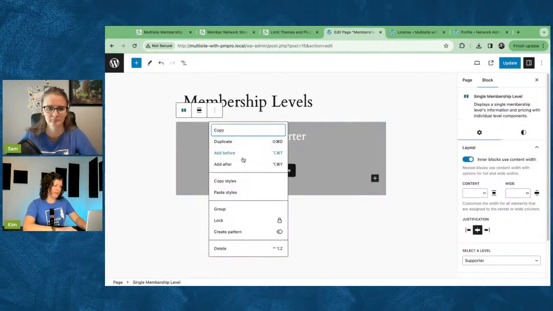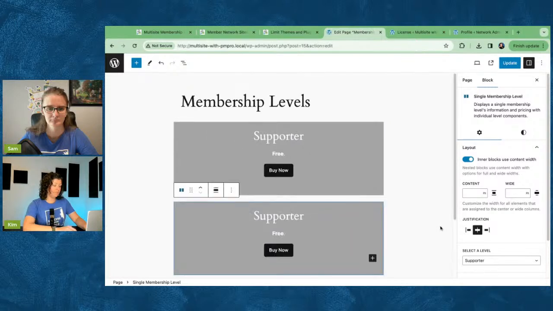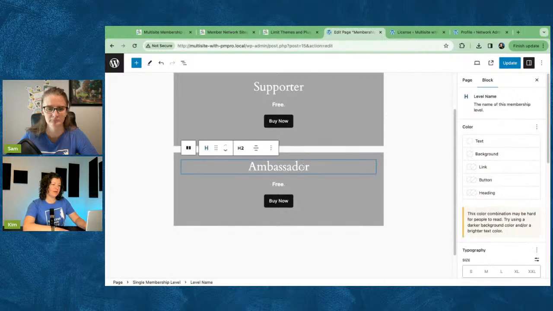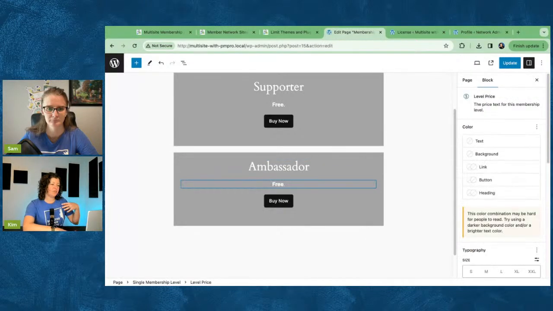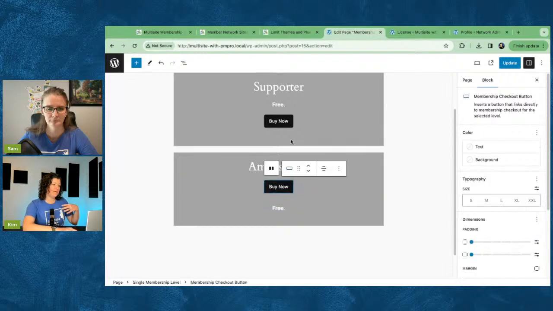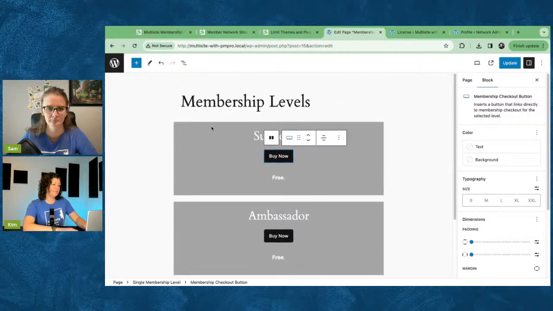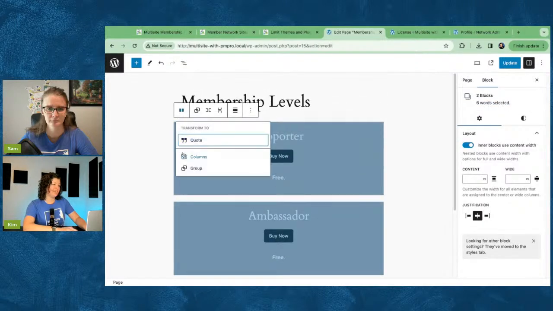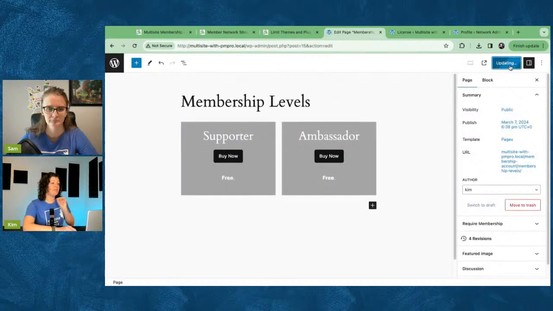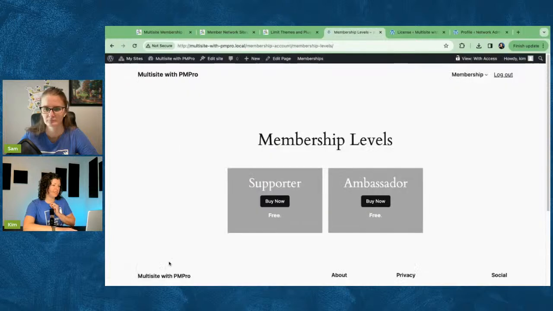This is a new block coming in the next version of Paid Memberships Pro that lets you place different elements of your pricing table within it and move things around. So if I wanted to put my button above here, I could do that. We'll have more videos about this later, but it's going to make building pricing pages a lot more exciting on the next version. So we have our supporter and we have our ambassador tier. Okay, so our main site's set up to accept memberships and signups.